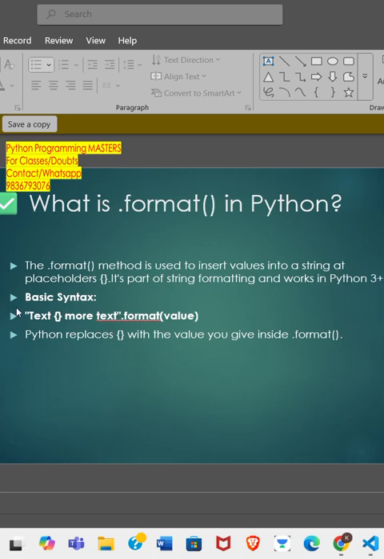Let's see the basic syntax of our dot format function, or I would say the method. You can use the text, then the curly braces, which is actually called the placeholder. You can use more text, whatever you want, and at the end you can use dot format and whatever value you want. So Python replaces these curly braces with the value you give inside the format.